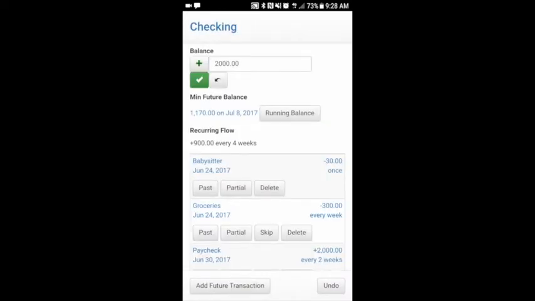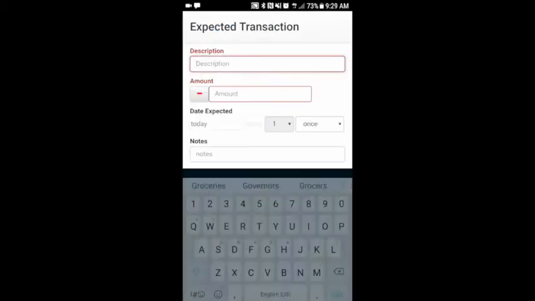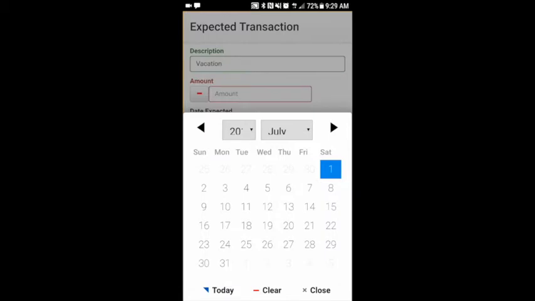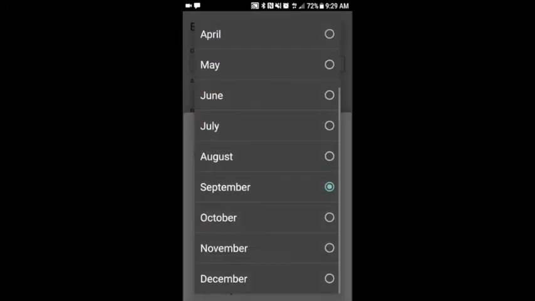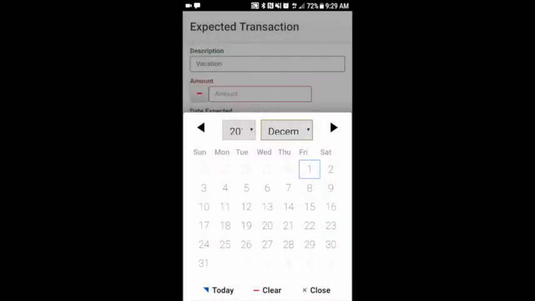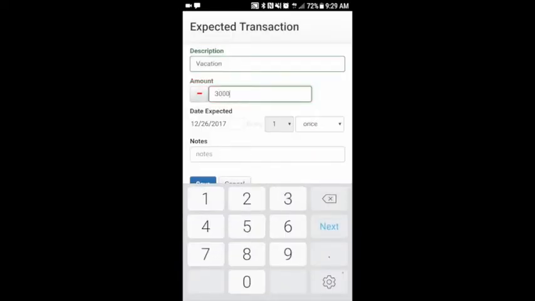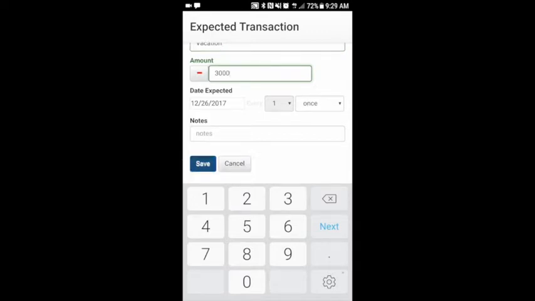All right. Now you can also put in future goals. So we have a vacation planned, and we want to go in, say, December. So flip over down to December, and we're going to go on the 26th. We'll say the amount for that is $3,000, and save.